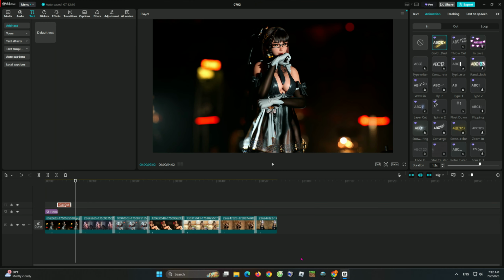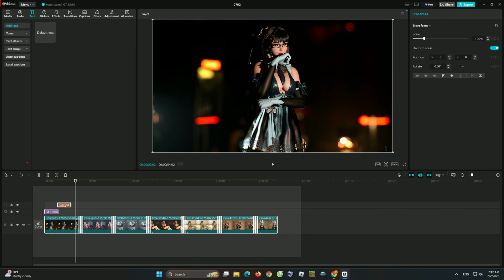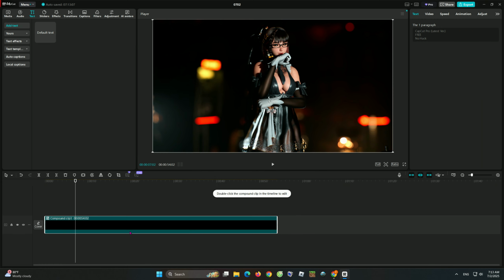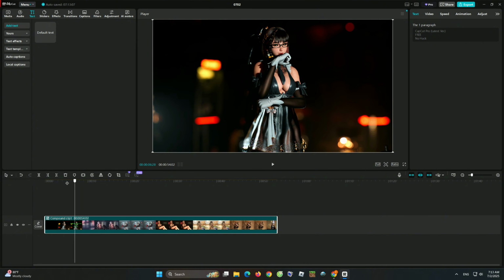I'll show you a way to export this video without the Pro version. First, highlight all the items in the project. Right click, choose Create Compound Clip, and now all the items are turned into a video.